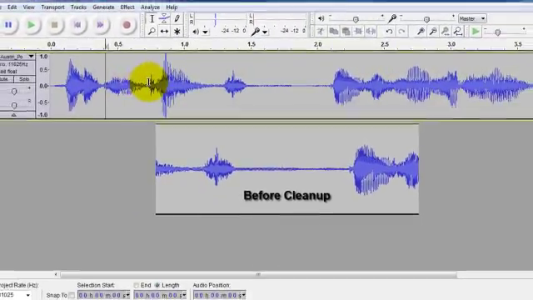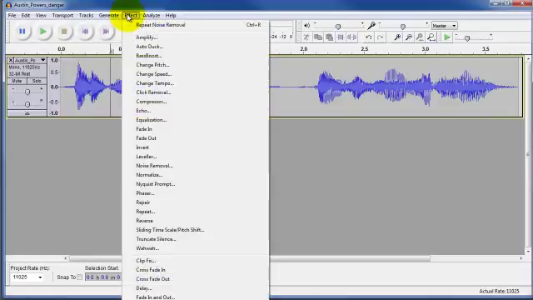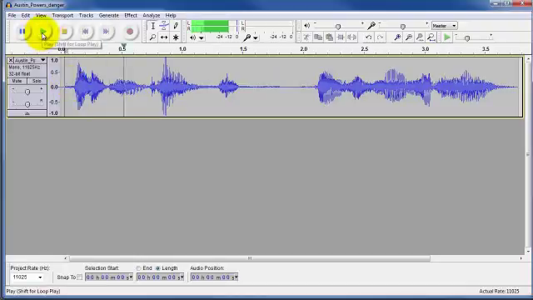So that's one thing. Another thing is under Effects again, Bass Boost. Let's listen to this again.